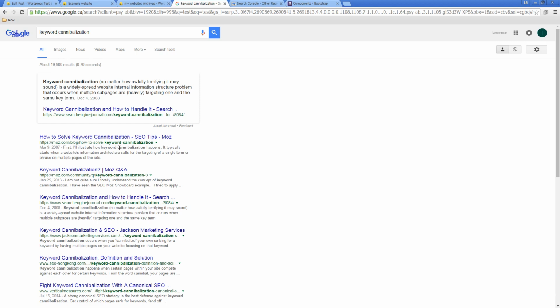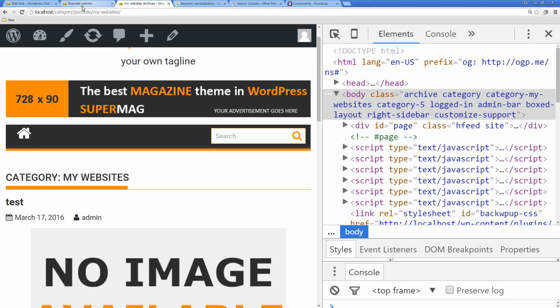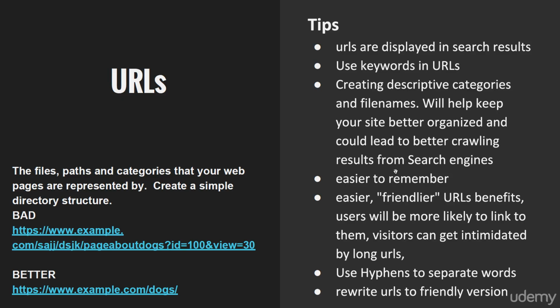Create descriptive categories and file names, so don't just have a bunch of characters here that don't make any sense. Do something like category, portfolio, my websites, and so on. This will help keep your website more organized. It will also lead to better crawling results from search engines because it just makes sense. It makes sense from a user's point of view coming in, that they see all of these different results and they're able to read it.